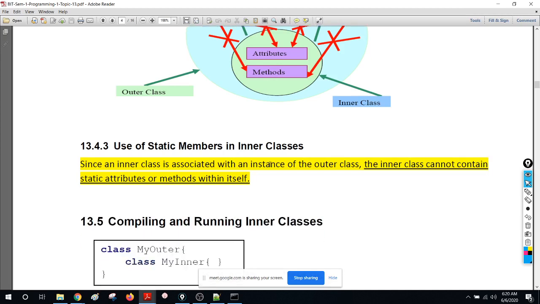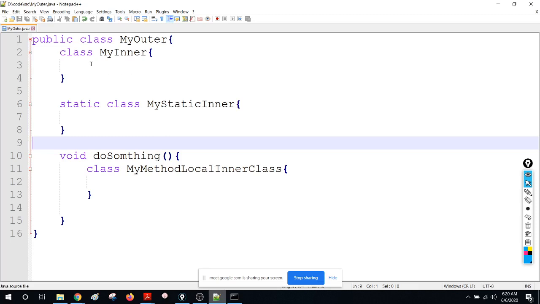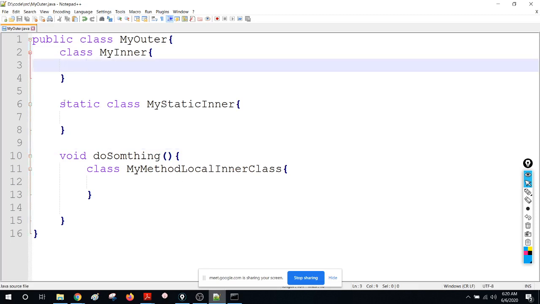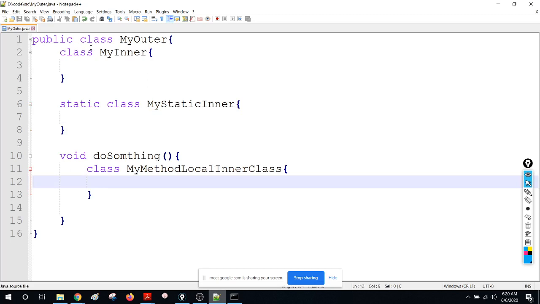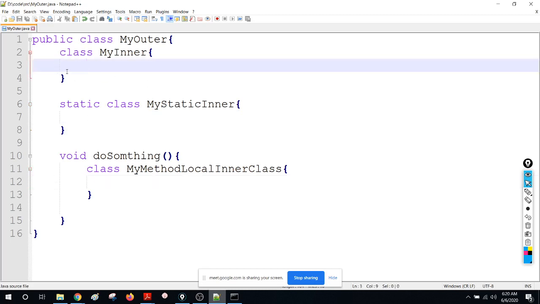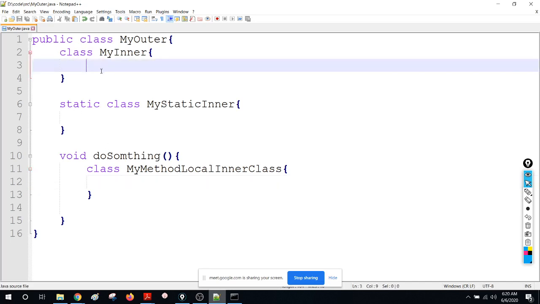The other thing is you cannot have static variables and static methods in your inner classes. That means you can't declare static things inside them. Of course, your class can be static, then it's a static nested class, but you can't have static variables and methods declared in your inner classes. That means normal inner classes, static nested classes, or method local inner classes. Other things you can have: constructors, normal instance variables, and instance methods, but no static variables or static methods.